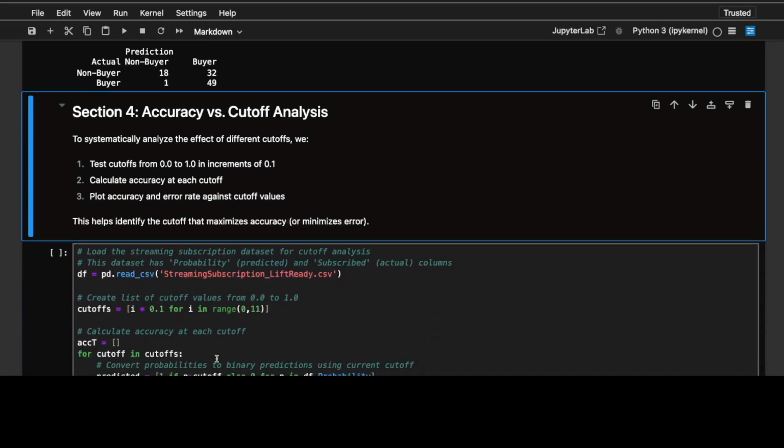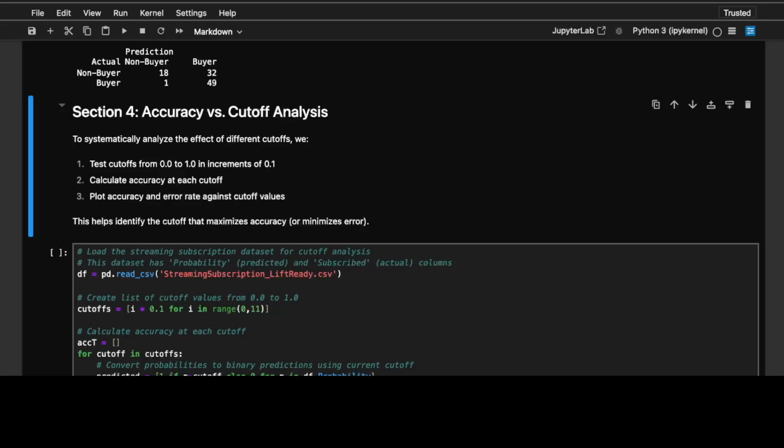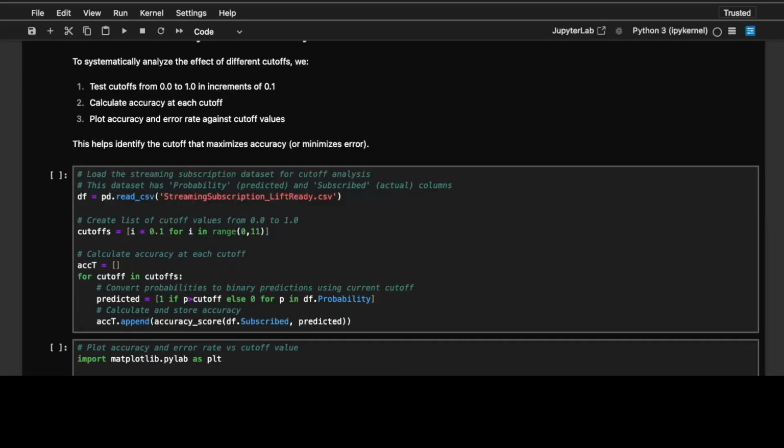Now, accuracy versus cutoff analysis. To systematically analyze the effect of different cutoffs, we test cutoffs from 0.0 to 1.0 in increments of 0.1. We can calculate accuracy at each cutoff. We can plot accuracy and error rate against cutoff values. So this helps identify the cutoff that maximizes accuracy or minimizes error. So this way, rather than testing cutoffs one by one like we did just now, we can systematically analyze all cutoffs from 0.0 to 1.0.